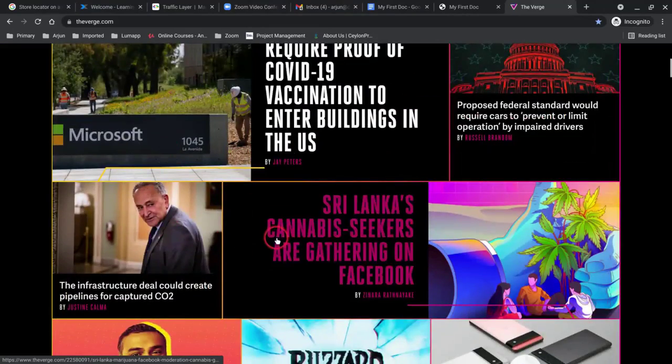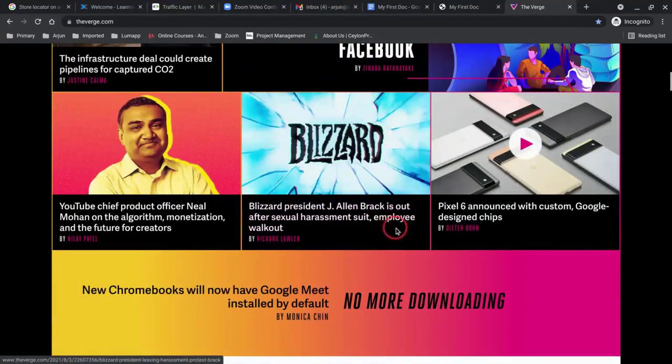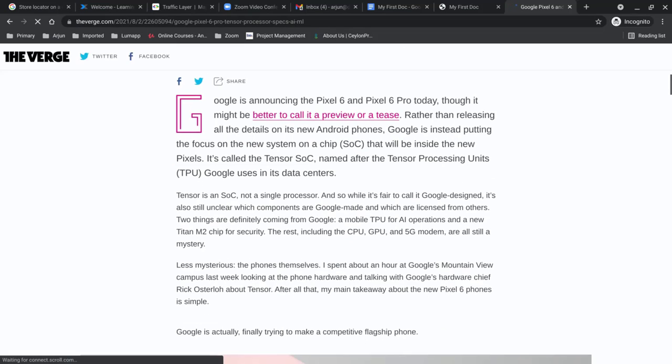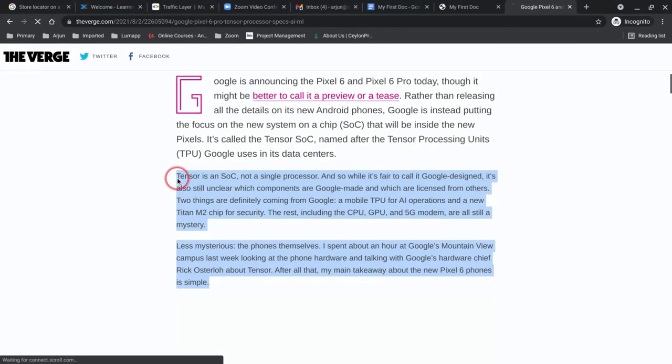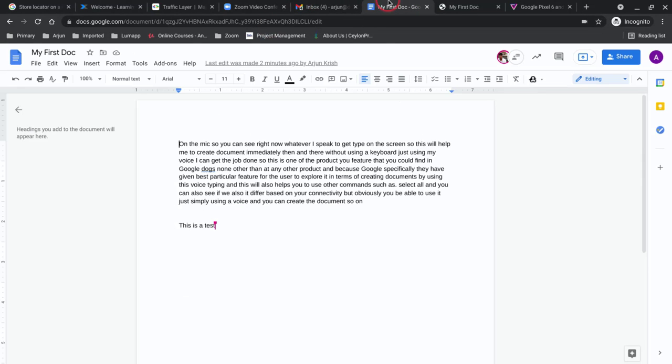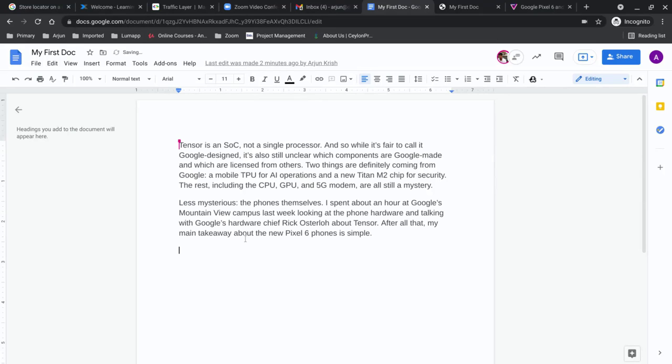and let me just click on the Pixel 6 article, and open it. Let me copy this paragraph over here. It's a random paragraph, so I'm going to pick and copy it, and I'm going to paste it on this document. So I have pasted it right over here.